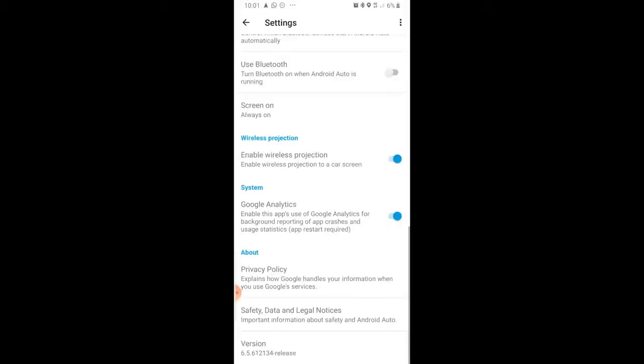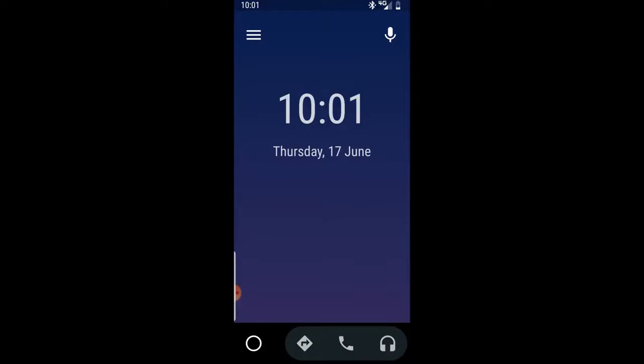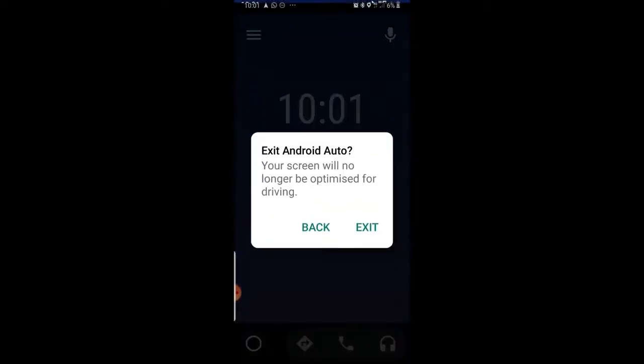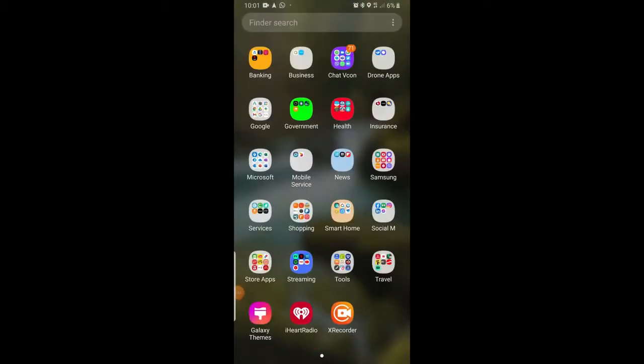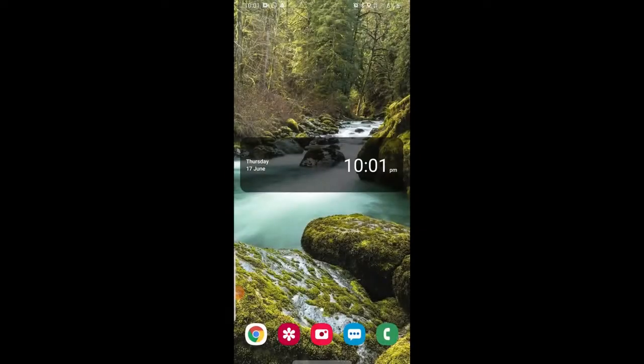Once you've done that, just exit. Yep, back to the main menu now. And to exit, just hit the round button below here. Exit app. That's it. Connecting back to the car now to see how we go.